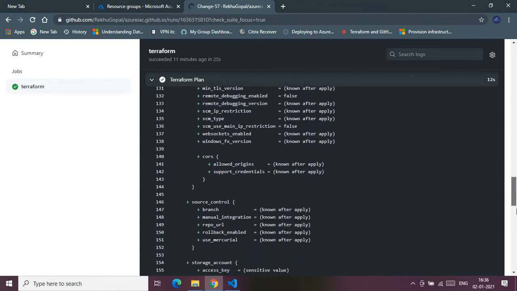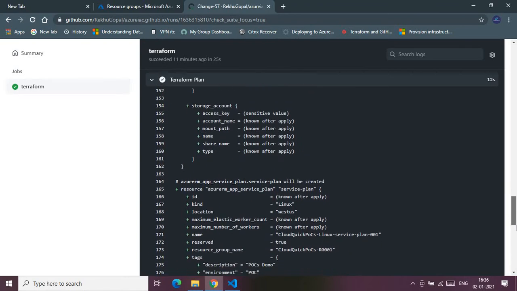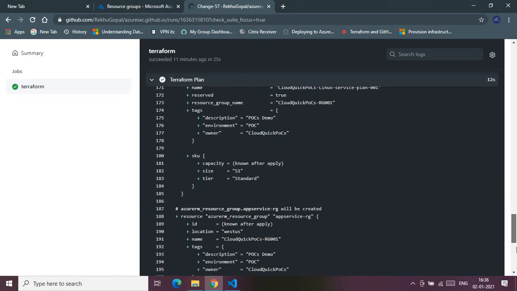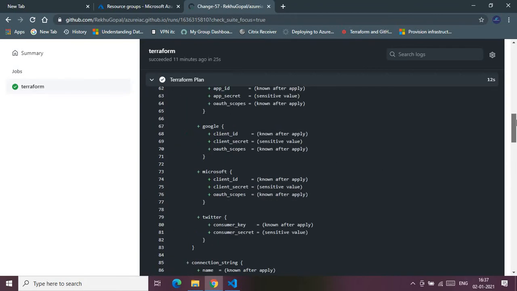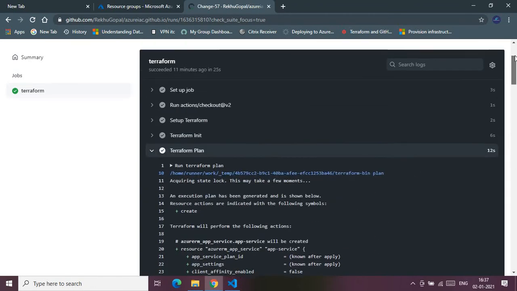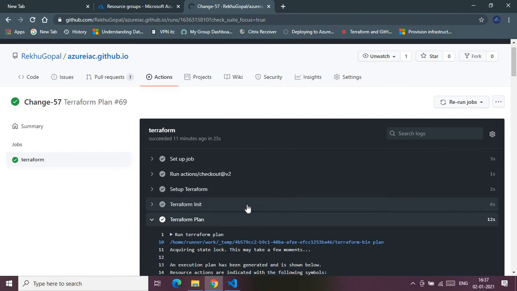Then it is creating the plan as well, that is the app service plan. It is creating the resource group. In general, in the summary it says it is adding 3 resources, making 0 changes and 0 destroy. So as I walked through the code, you might have understood that it's a simple demo where we are creating only 3 resources, right?